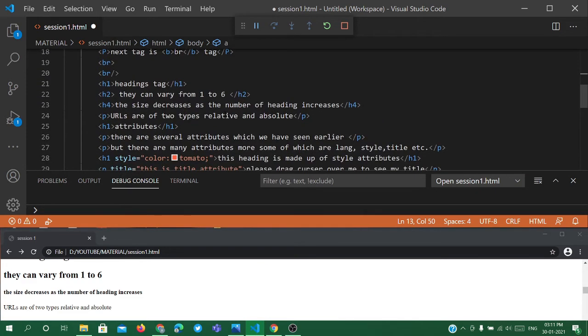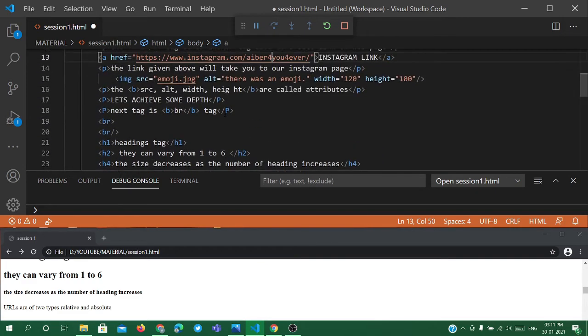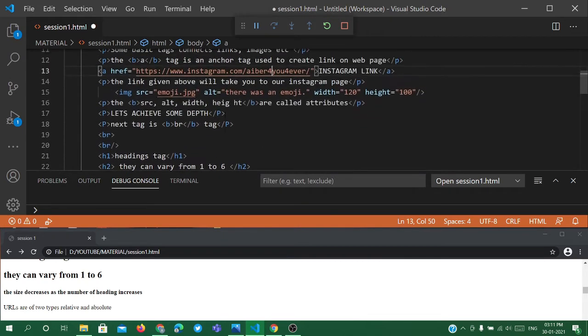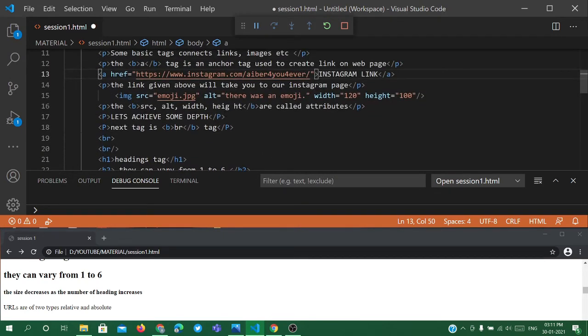And absolute links are those links that are present in our code only. Like you can see in src, the image.jpg doesn't require any http and www dot something. It only requires the name and the extension type of the image. This is called an absolute link, and this is called a relative link.